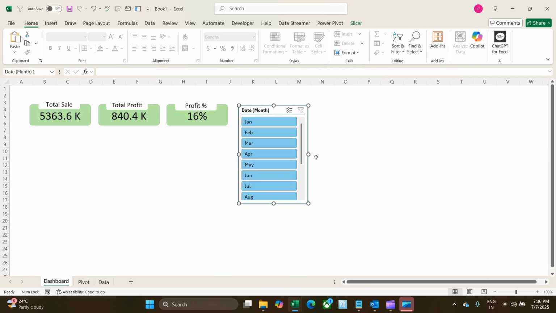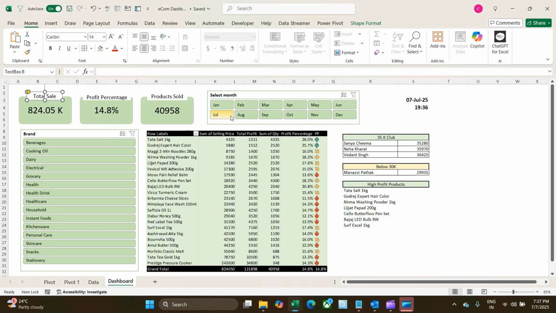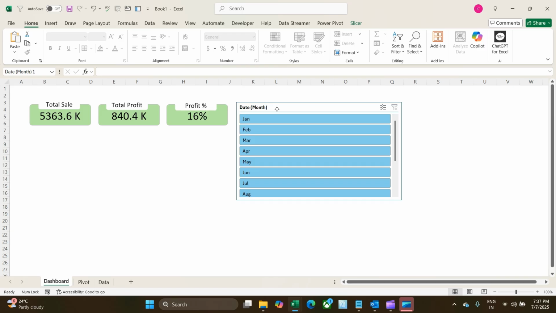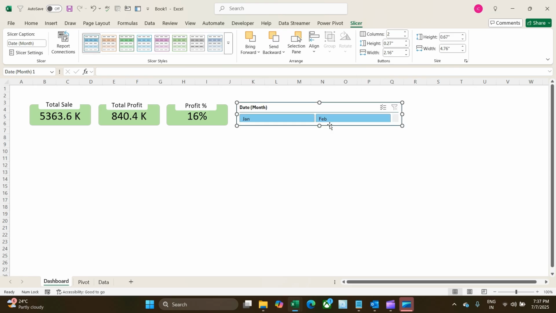See, of course, the format is not right. And when I talk about the format, I mean the coloring, and if you see here, we had it in two columns. How do I change it into two columns? If I click on the slicer again, please notice that I don't have the slicer option here. When I click on it, I get this menu. Click on slicer. I want to make it two columns.